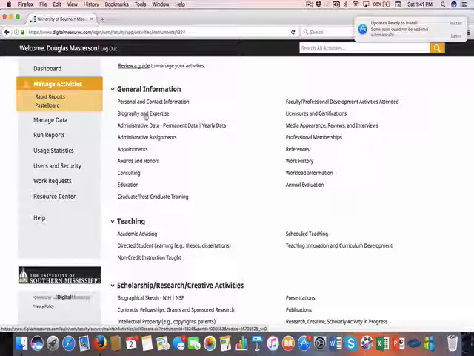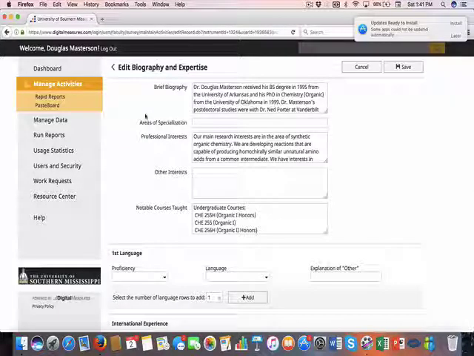You'll want to go to your biography and expertise, and here you can enter in a brief biography, whatever you want. I know a lot of people have imported this directly from their CV statements. Pretty easy to do. One of the things that you'll want to be careful about as you cut and paste is you keep in mind that sometimes special symbols don't transfer quite easily from a cut and paste. So just keep in mind that if you, for whatever reason, happen to have Greek symbols or something of that nature in your text, to make sure you go back and verify that those were transferred correctly.